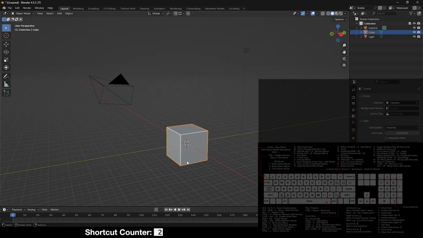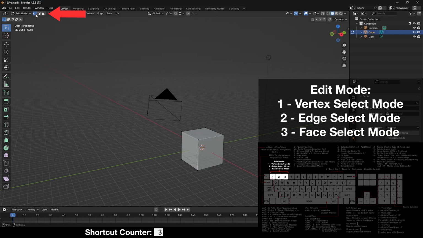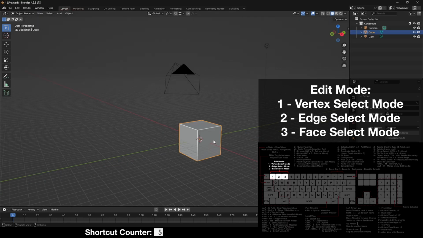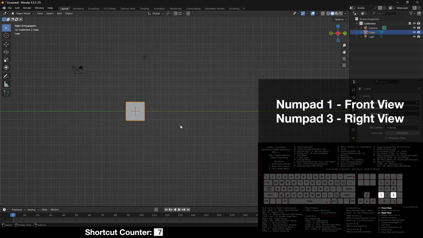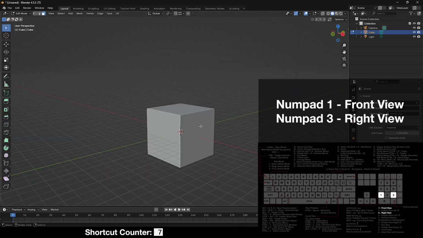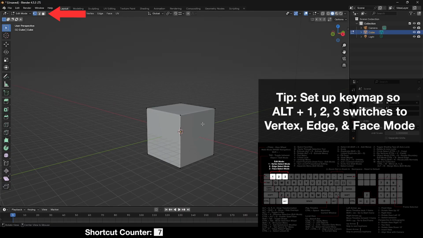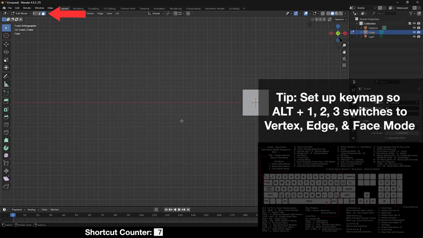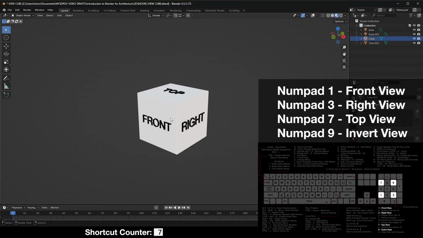If you grab an object, Tab to go into edit mode. 1 activates vertex mode, 2 activates edge mode, and 3 activates face mode. If you've set Emulate Numpad, then 1 and 3 are going to actually activate the front and right view. So a workaround that I found is that you can set it up to be Alt 1, Alt 2, and Alt 3 to be vertex, edge, and face selection mode, and it won't interfere with 1 being front view and 3 being right view.